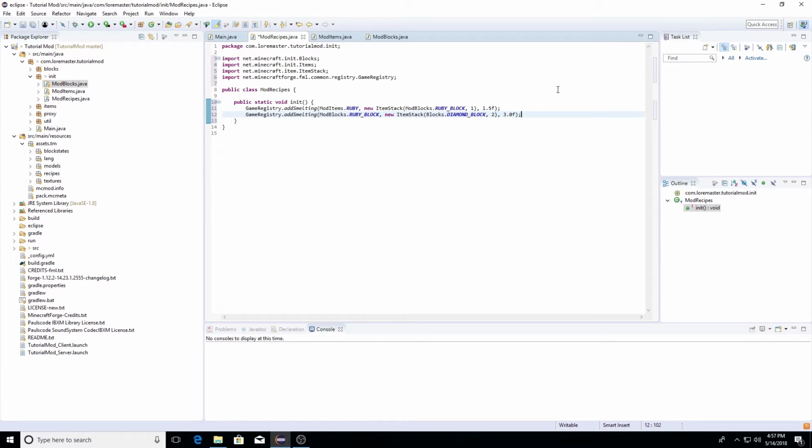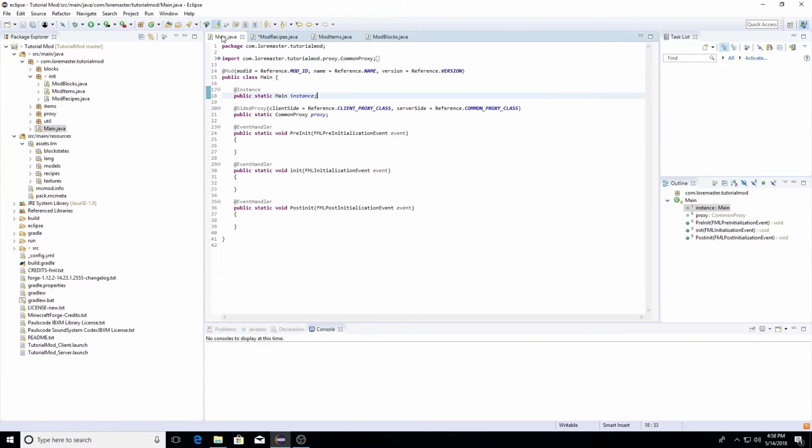All right, so after that, it's really easy to initialize this. We're going to come back to our main class right here. If you don't already have it open, it's down here in our com.loremaster.tutorial mod. And inside of our main, we're going to want to come to our public static void init right here. This is our Forge Mod Loader initialization event, and this is going to initialize anything that we put inside of it.